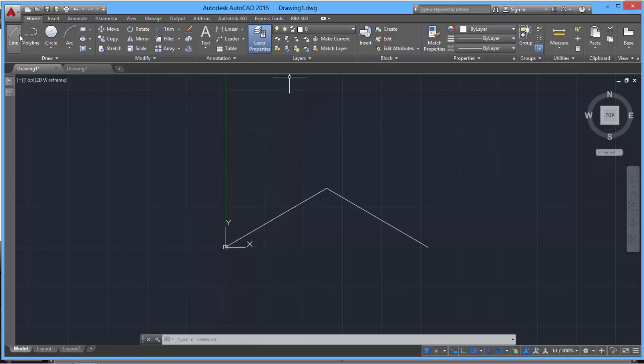Okay, so I could also draw a line from the end point of that or from the midpoint of this. And because I've got my extension snap set, it's also extending out beyond it as well. So again, you've got to be kind of aware of what's going on, and I'll just show you what happens with these track points.